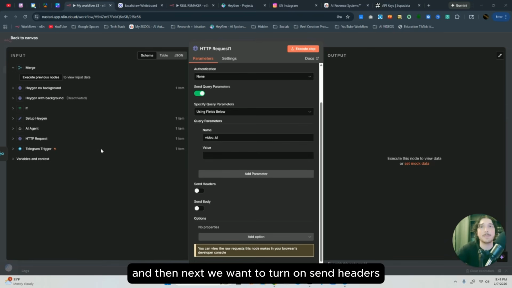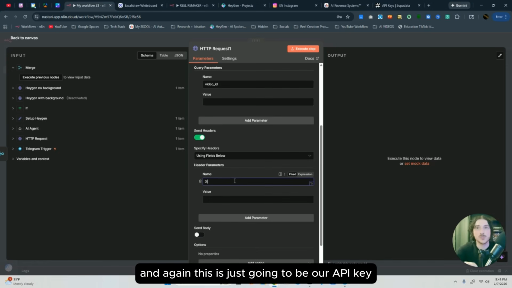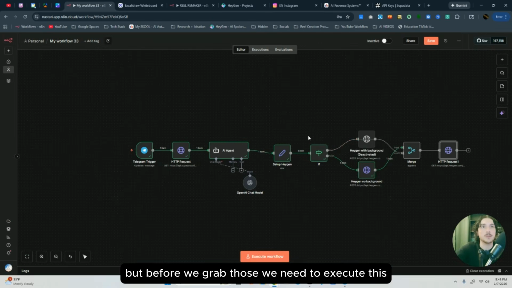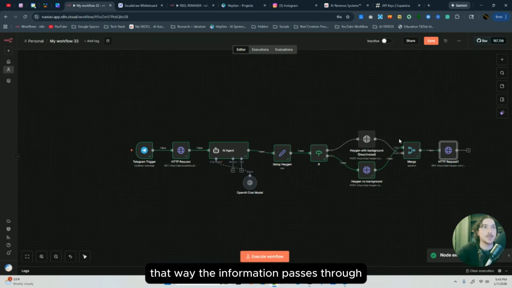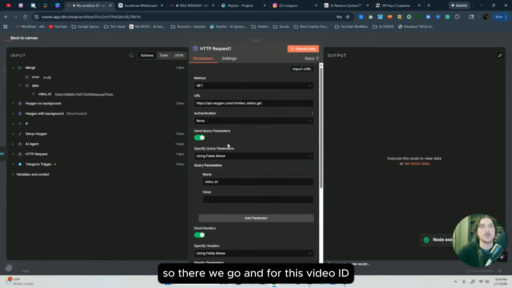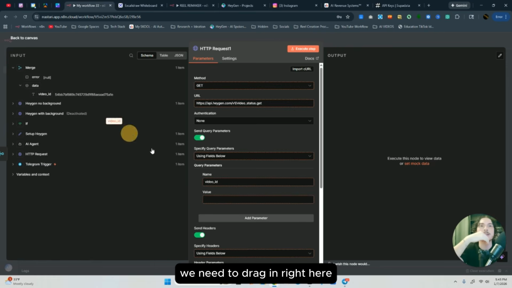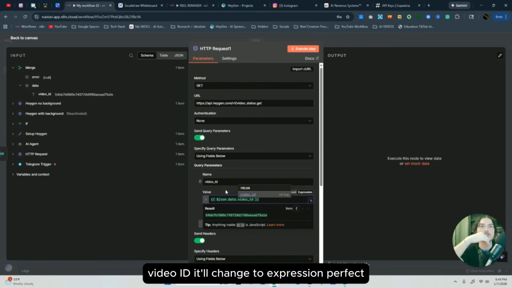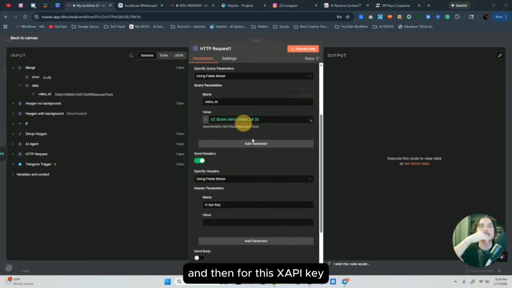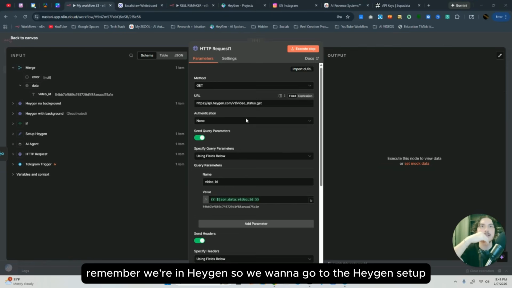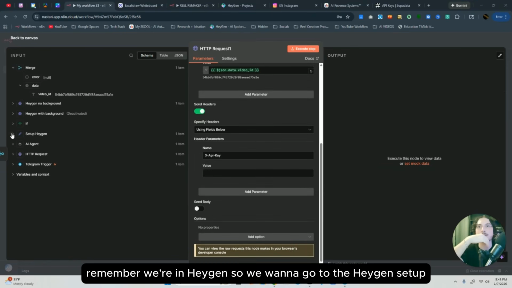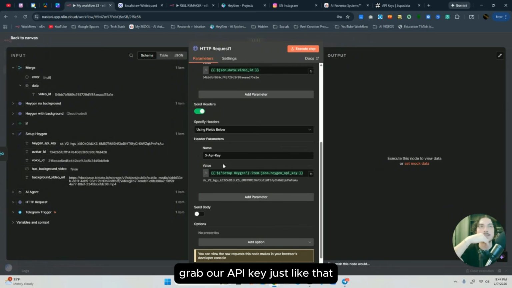And then next we want to turn on send headers. And again, this is just going to be our API key. There we go. And again, we can grab that. But before we grab those, we need to execute this. That way the information passes through. So there we go. And for this video ID, we need to drag in right here, video ID. It'll change to expression. Perfect. And then for this X API key, remember we're in Heygen, so we want to go to the Heygen setup, grab our API key just like that. And I think that's all we have to do.